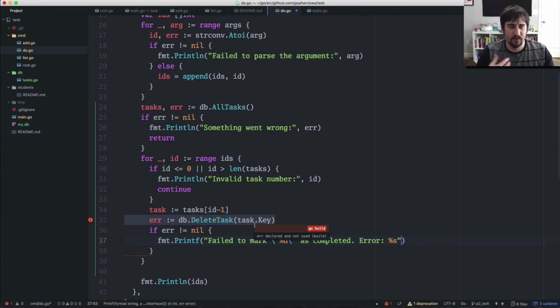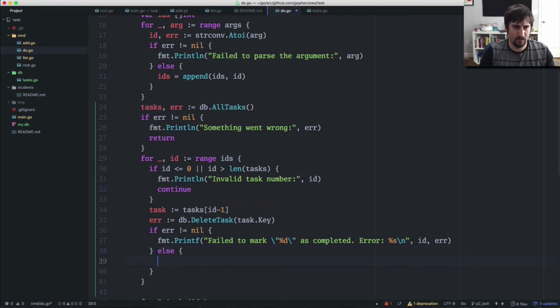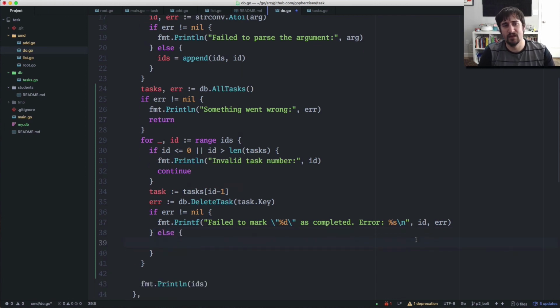I just want to note that we didn't get to mark this specific ID as completed. Not that it was an invalid task number, just that something went wrong trying to delete it, and here's what the error was. So we're going to do ID, and then whatever the error was here. Else, we want to say the task was successfully marked as complete.